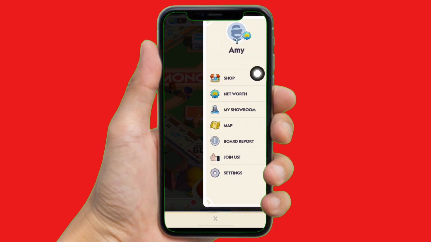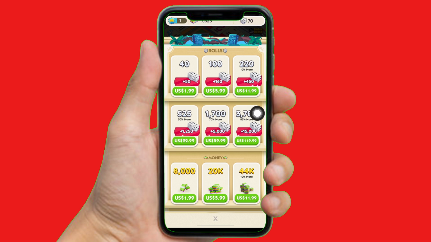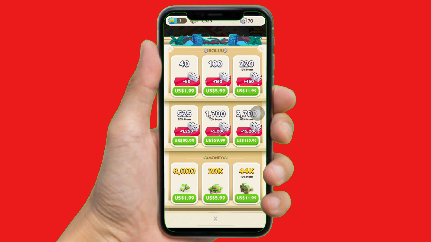Now select it. Then here you can find the shop option. Now tap on it. Now to add the dice, you can simply buy the dice by the given options right here. Now tap onto one just like this.